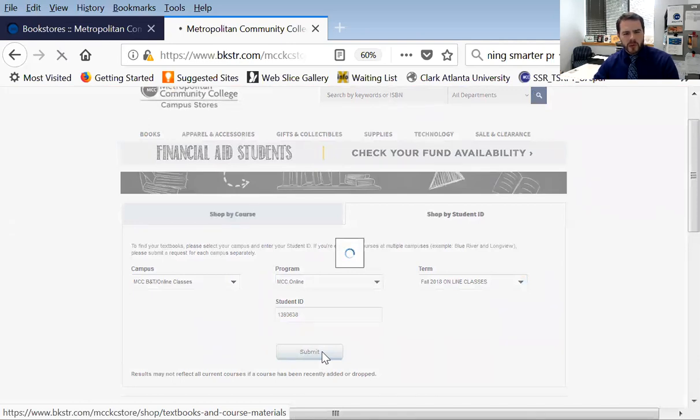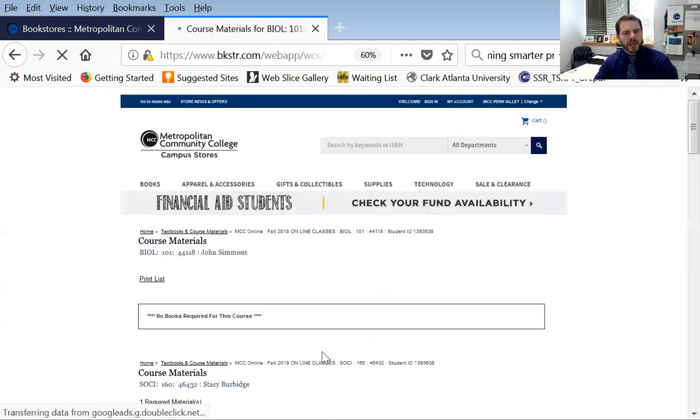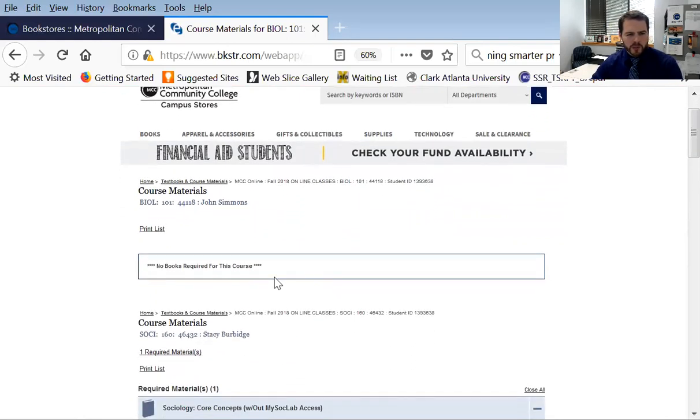And what it will do is pull up all the classes that you're enrolled in for the online courses. Now, if you're doing an online course and an on-ground course, you'd have to look for the online course books first, purchase those, then go back in and do the on-ground books. Nevertheless, since my screen is loaded, this will show me what textbooks I need.